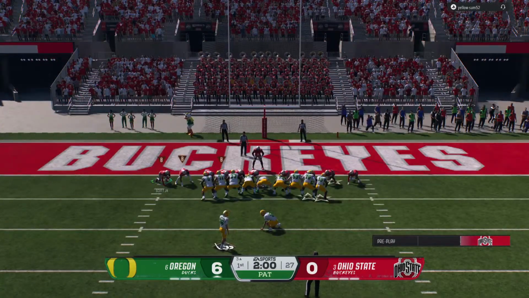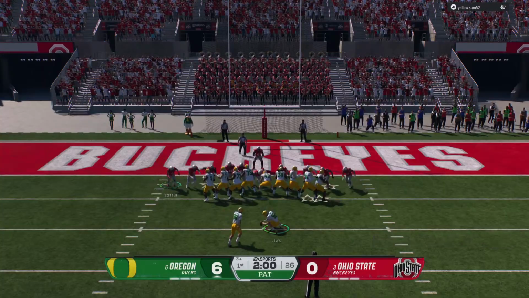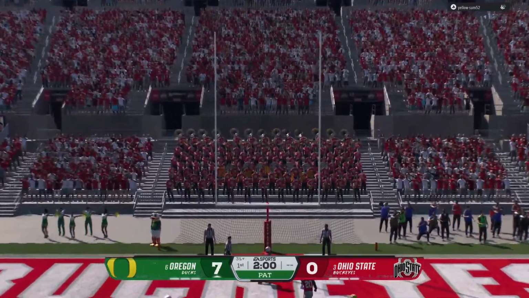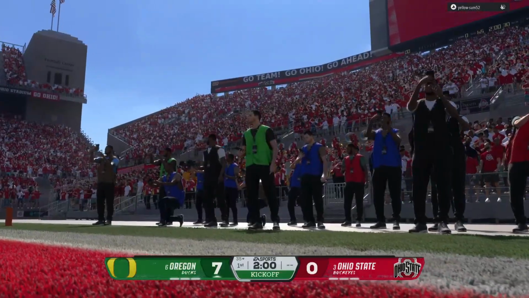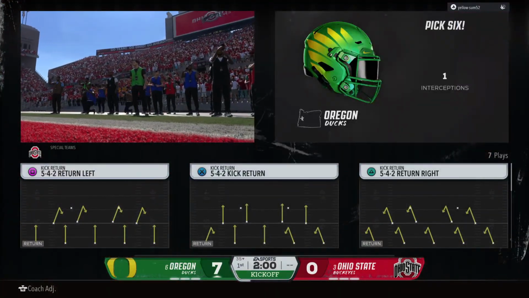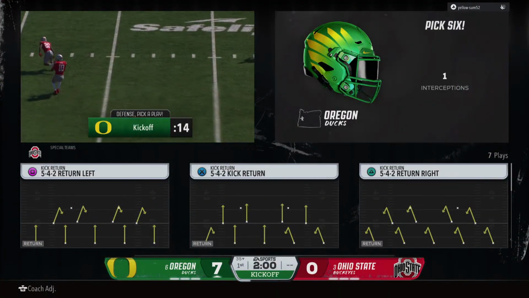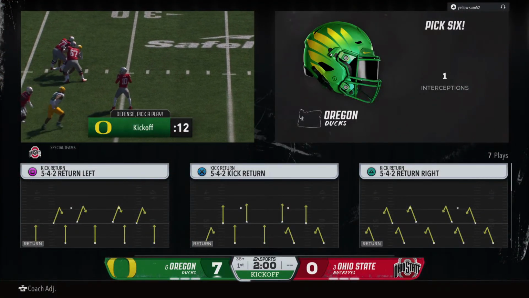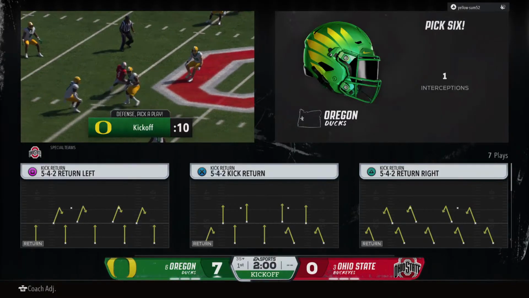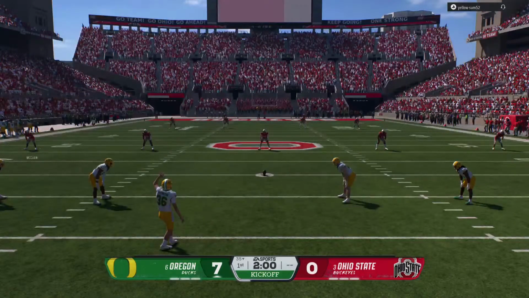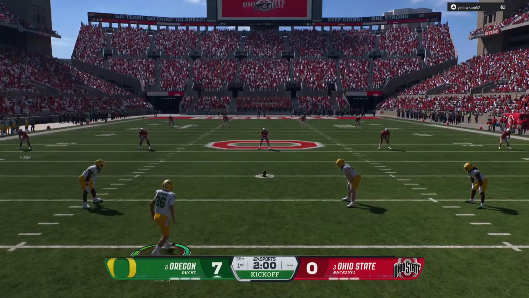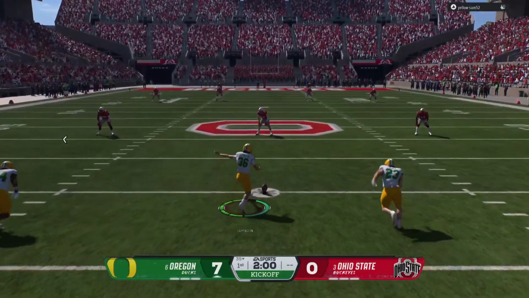Setting up for the extra point after the first score of the game. And he's got the extra point, and it's 7-0 to start this one. That makes the score Oregon 7, Ohio State 0. Kickoff unit on the field, and this defense will be called on to protect this lead.